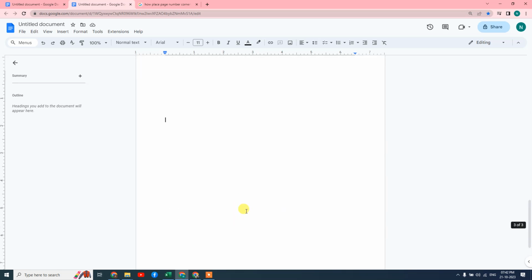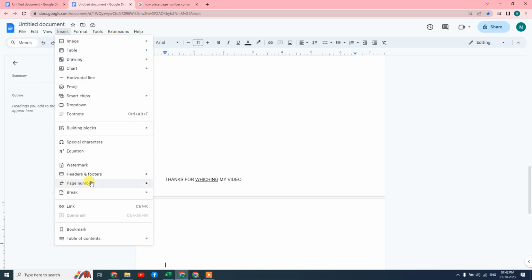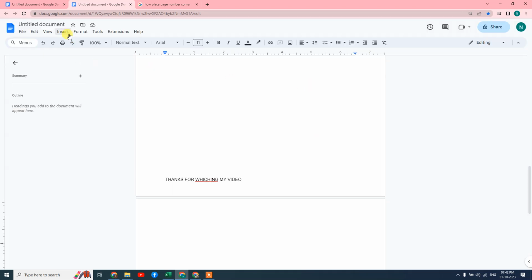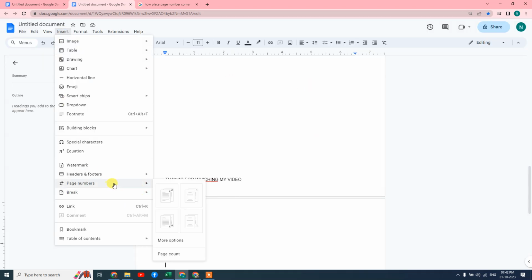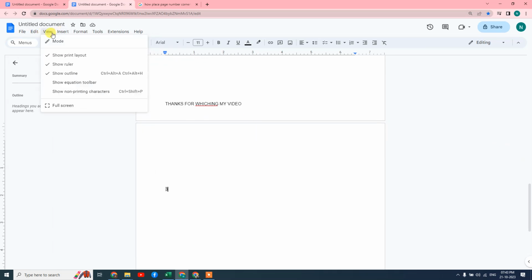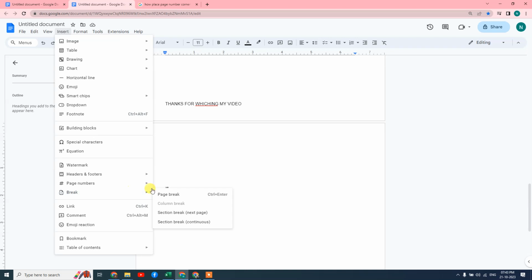And here you can see the option called Page number. From here also you can add the page number, and from here also you can change the header and footer. Page number. You can also see the page count if you want. You can see the page count has come here, and for page number you can select the layout. So that is the option.